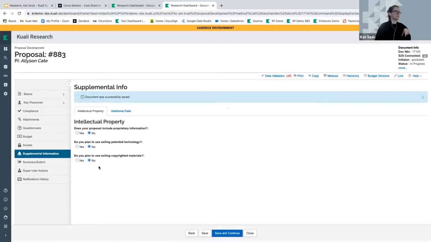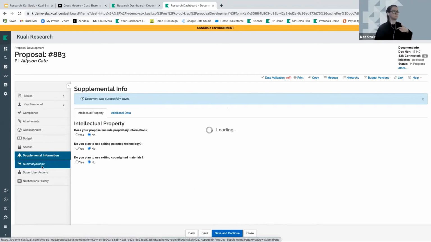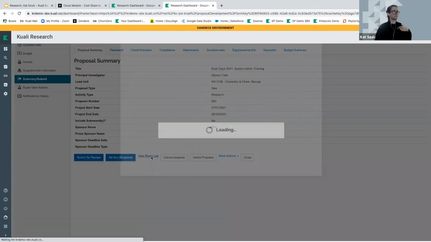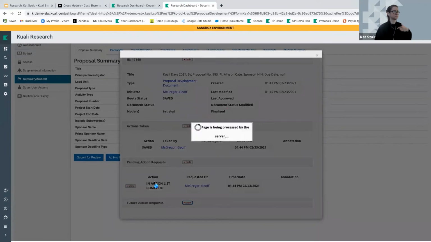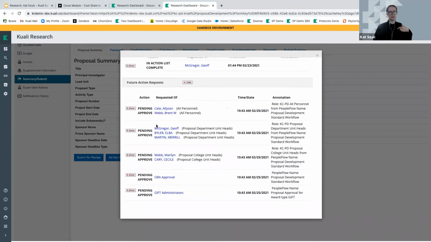I'm going to mark these as no for now. So because these are all no's, I should not see my workflow route stop being triggered. So if I go to summary and submit, and if you click on the view route log, I'm not seeing my intellectual property review anywhere here. So this is my standard route log. I don't see anything here.